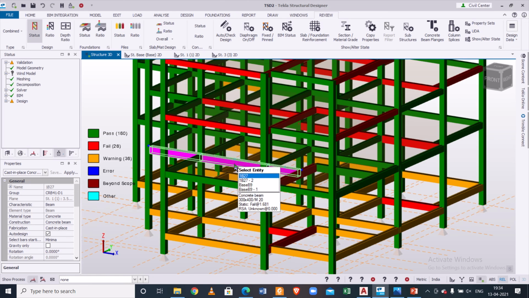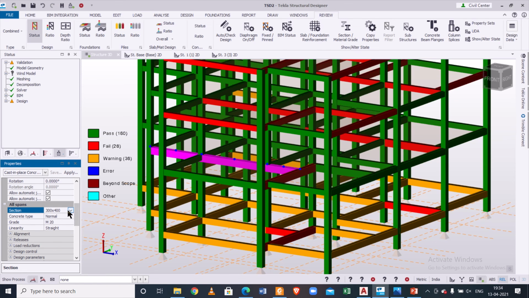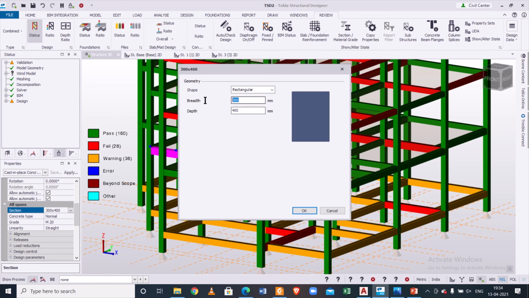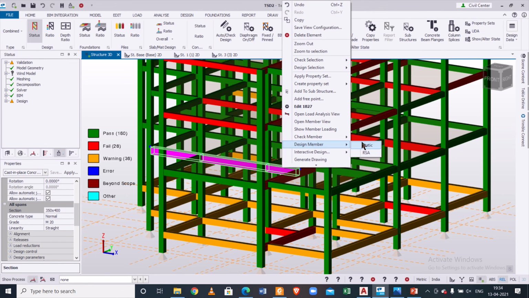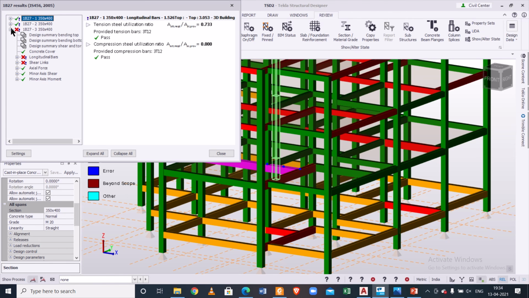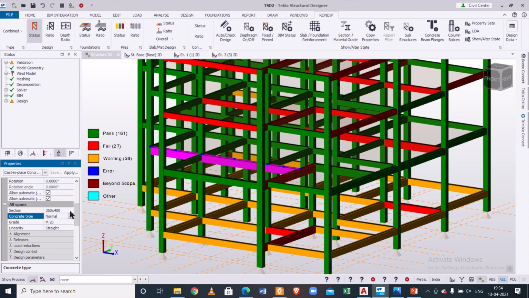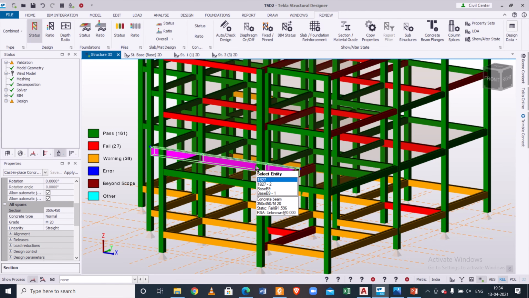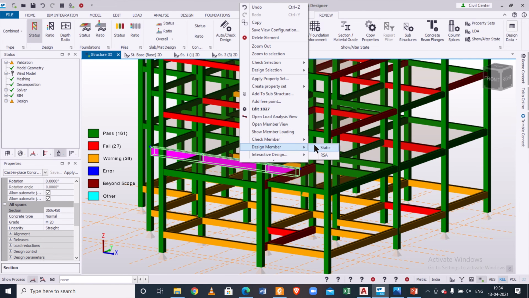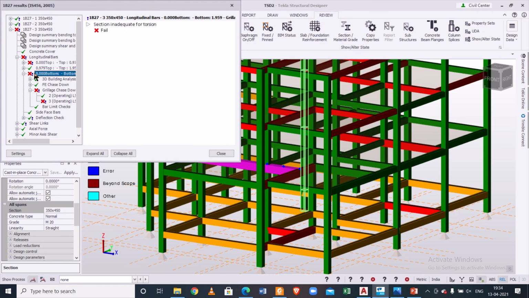So let's try making this pass. I guess the remaining one will also take the same design, so we'll just make this happen first. Let's try with this 350, but let's see if it works. Okay, one member has passed now, one member is still failing. So what can we do? Let's go with the next size, 350 into 450, and then check. Right click, design member static. Still it's failing, and only failing in the longitudinal bars, as you can see.